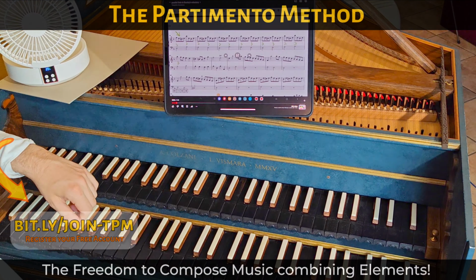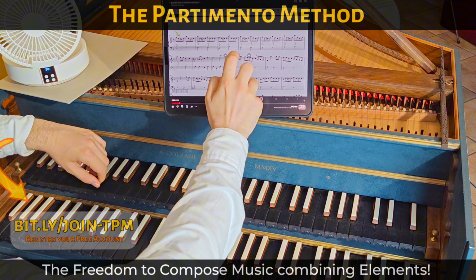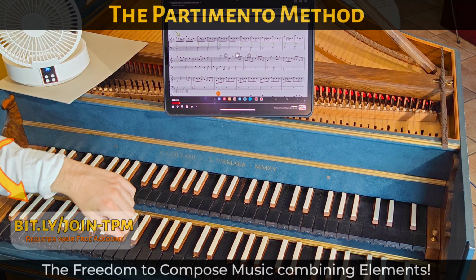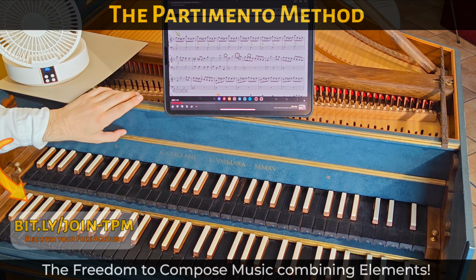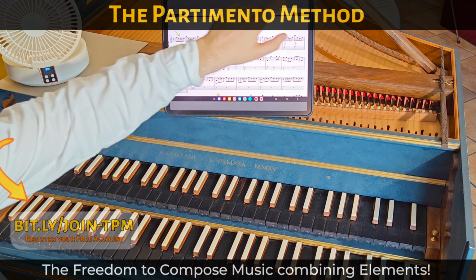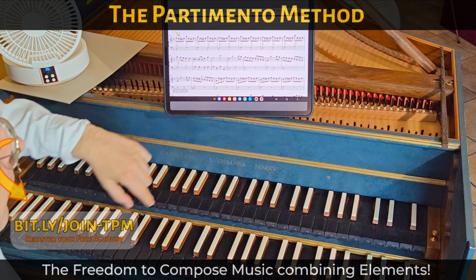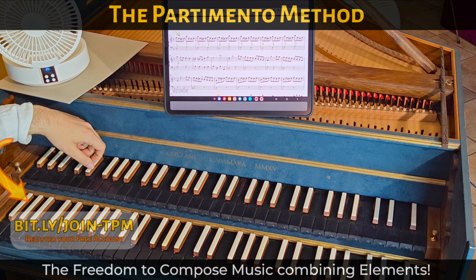Hello, fellow musici pratici. The voluntary from Stanley, on the organ. I just found an example of the parallel thirds, nice. One of the basic techniques that we find in the Partimento method.